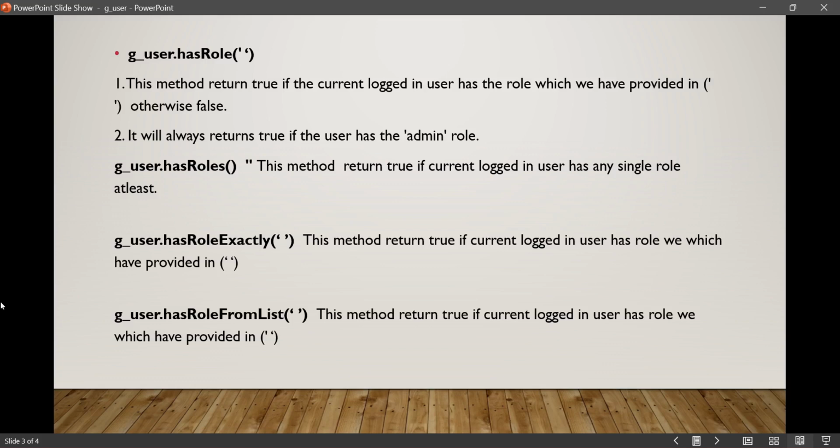And the last one is a simple one, as the name suggests: hasRoleFromList. Suppose you have provided two or three roles in this list and the person is having any one of the roles, then it will return true. So let's see these roles methods through some use cases.